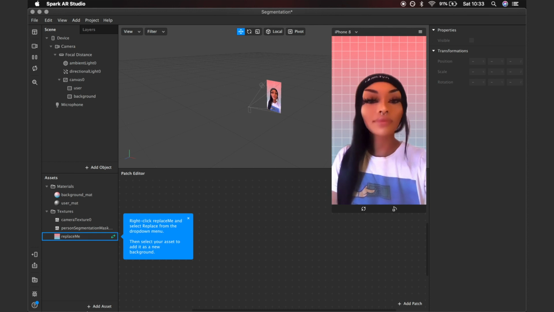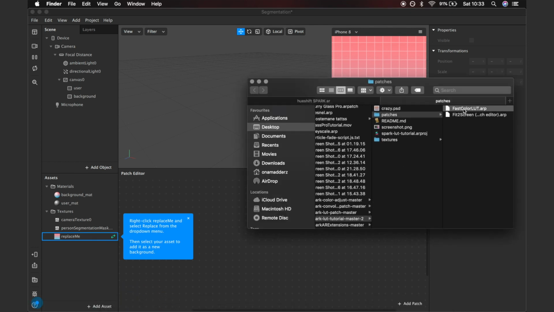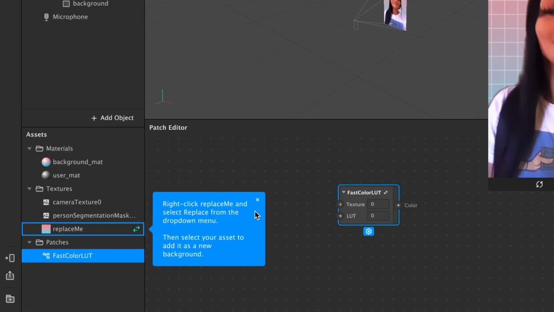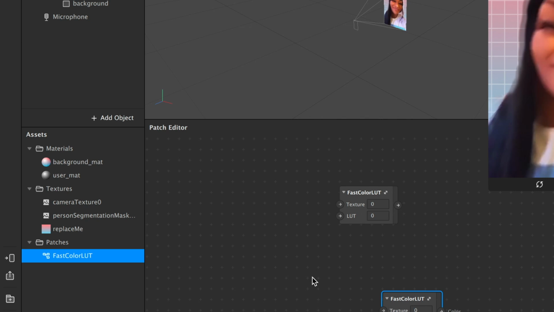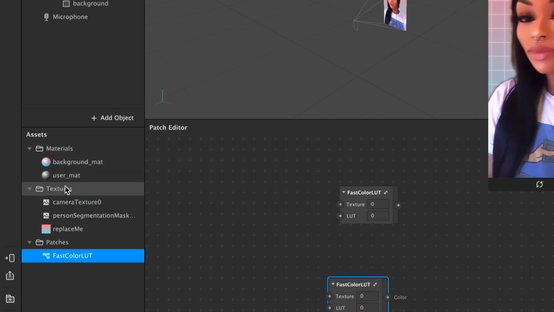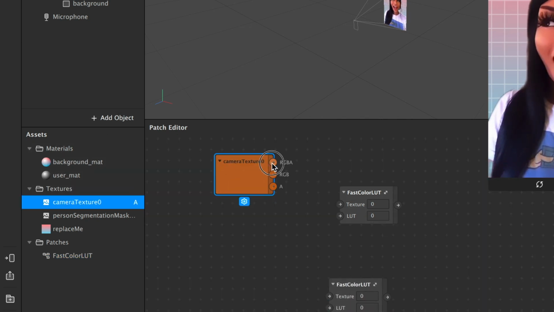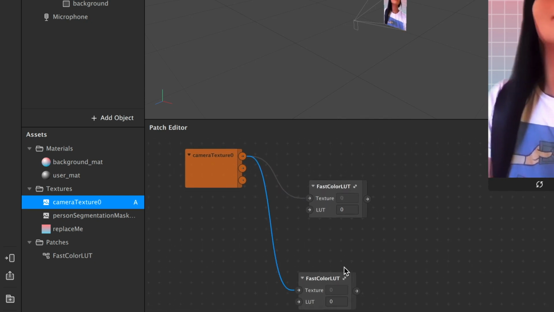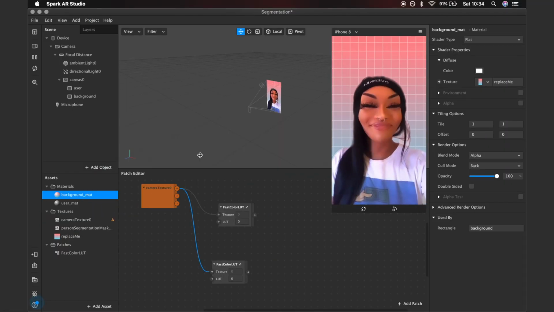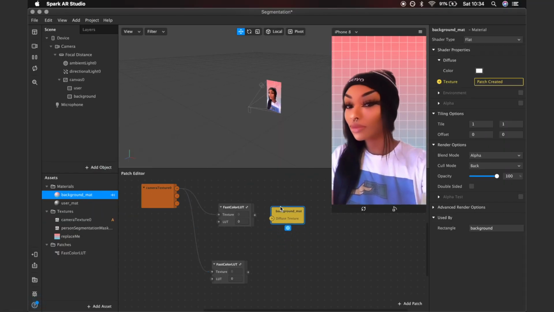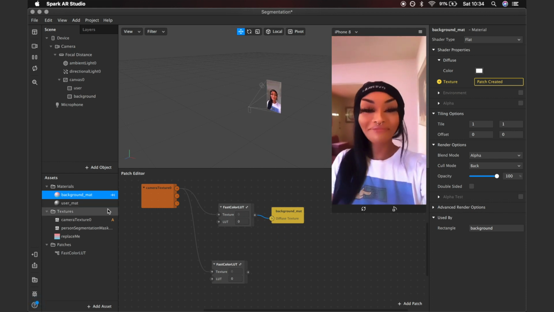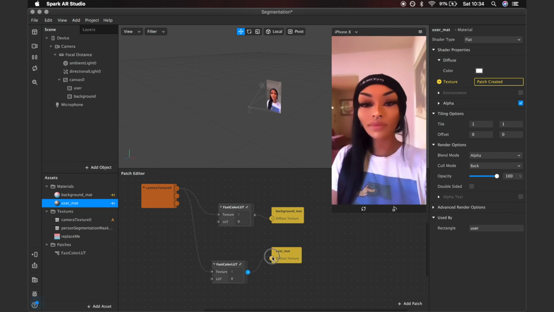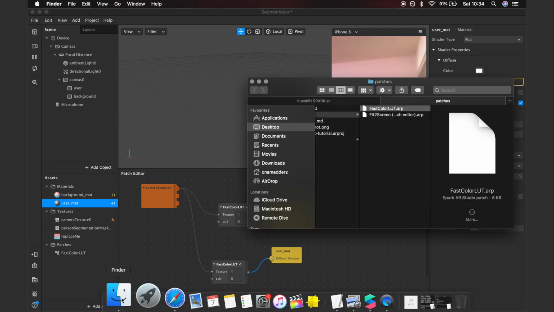Okay, so what you're gonna wanna do is download and drag in the fast color LUT patch from Josh Beckwith. And then drag two of those in and connect up the camera texture to the texture input. And then go ahead and make a patch for the texture of the background material, and then make a texture for the user material. And you're just gonna wanna connect those up to the fast color LUT patches.